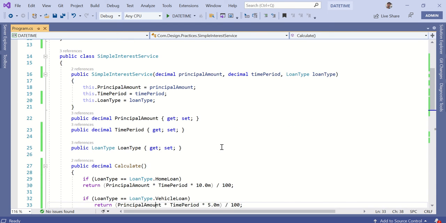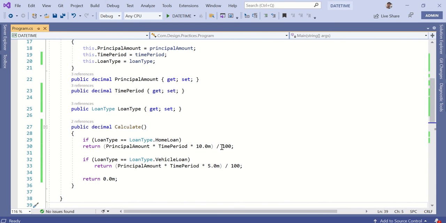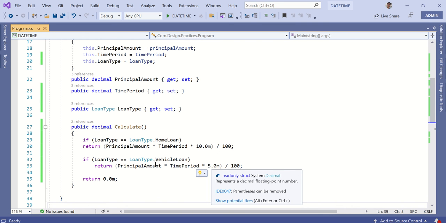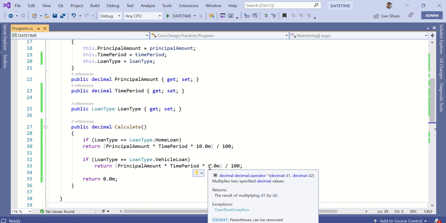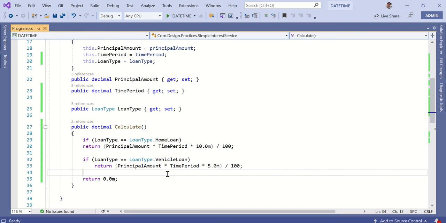Also, the most important thing which concerns me is that I have to put if conditions in my calculate method in order to calculate the simple interest. If loan type is equal to home loan, do this. If the loan type is equal to vehicle loan, do this with 5% rate of interest. Wrong. This is where I broke the open close principle. This is where I introduced a regression.